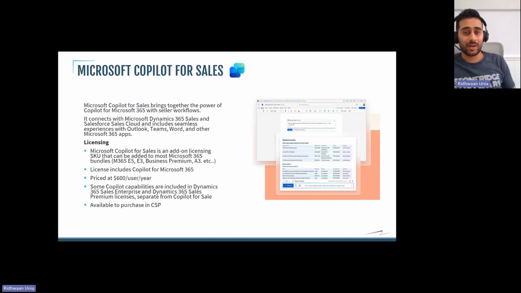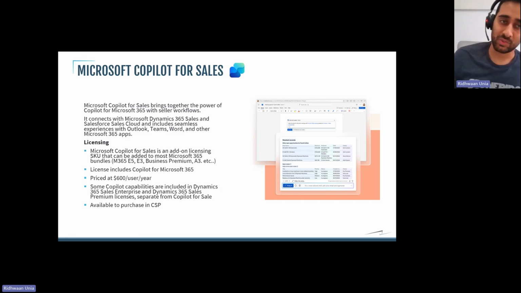It's almost double the cost of Copilot for Microsoft 365, but the value proposition here is you get the ability to interact with your CRM data. Of course, you also need a Dynamics 365 license, but fun fact, if you have Salesforce, you can connect to that as well. And this license is available through CSP, so you can purchase this from Stoneridge as well.